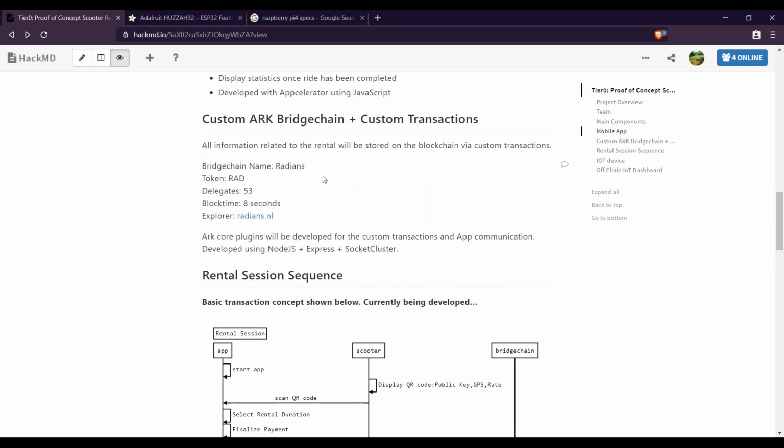Our bridge chain is called Radians, and we've set it up with 53 delegates, and the Explorer is running there now. For the communication on the node with the app, he'll be using Node.js, Express, and Socket Cluster.